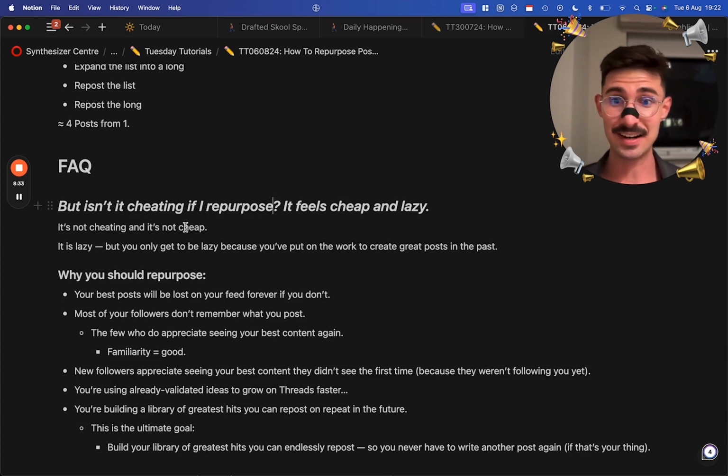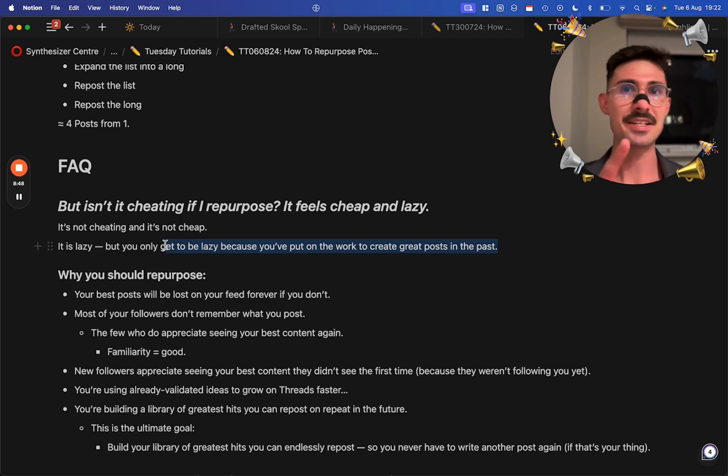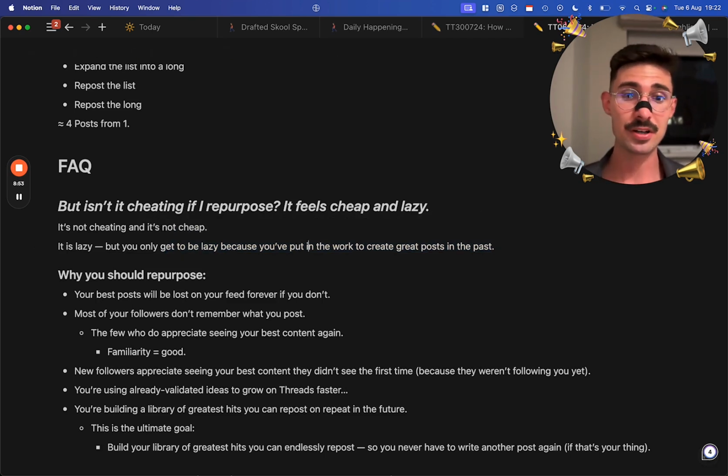It's not cheating and it's not cheap. It is lazy. But remember, a prerequisite to doing this is at least 100 posts, and that is probably on the lowest end that you'd want to be. I wouldn't suggest you do it if you haven't posted 100 times. The point is, it is lazy, but you only get to be lazy because you've put in the work to create great posts in the past. It's a matter of getting your reps in before you get to do this. At least I personally feel like I've done my reps and I get to do this now.